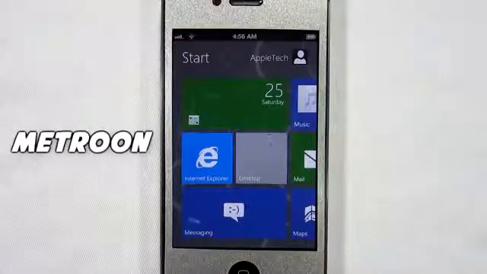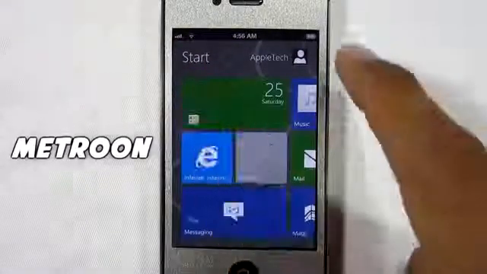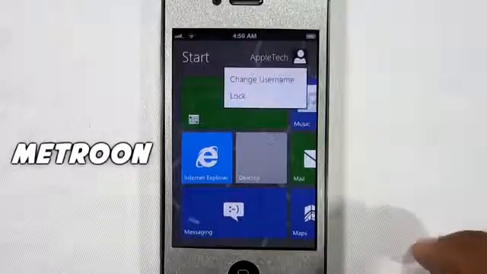Now the fourth Dreamboard theme I have for you guys is called Metron, and you can find this one in the ModMy repo. I believe it costs $1.99. Now this one gives you a Metro interface on your iPhone.